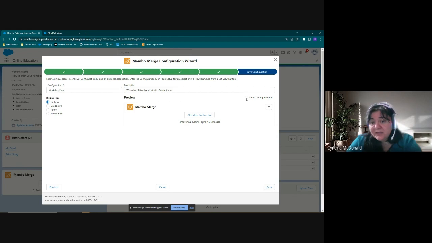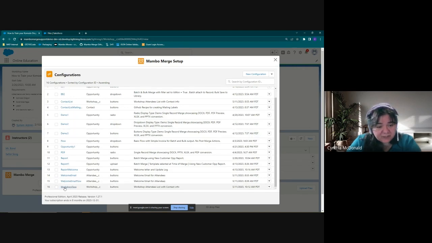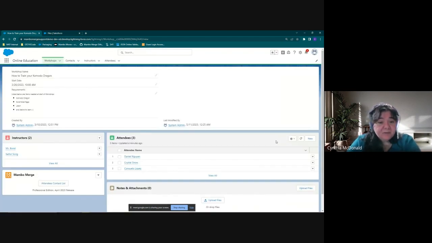We can also, if we wanted to, show configuration ID. Gives you an extra little name right here to know this is the configuration ID that's being used for this component. I'm going to go ahead and not use that and leave it as is. So we're going to hit save. So now our workshop flow is down here. Says what it is. Perfect. Didn't have to make a whole new one and learn all the relationships that were needed.